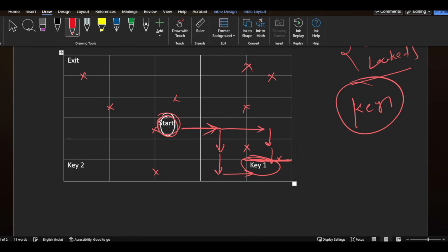Now we need to collect our key two, because there can be multiple keys. There can be one key, two keys, three keys. Okay. So we collected the key one.